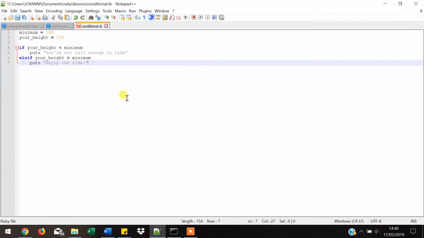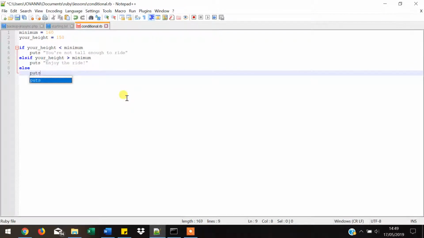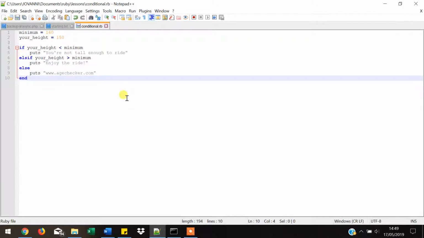Now let's make the last statement, else. So this is what happens if the first and the second condition is not satisfied. So I'm not shorter and not taller than the minimum height, therefore I'm equal to the minimum height. I want to redirect them to an age checker. So if my height is exactly the minimum height, I want to be 18 or older to be able to ride. So I will go to age checker website, and then we can finish our statements.